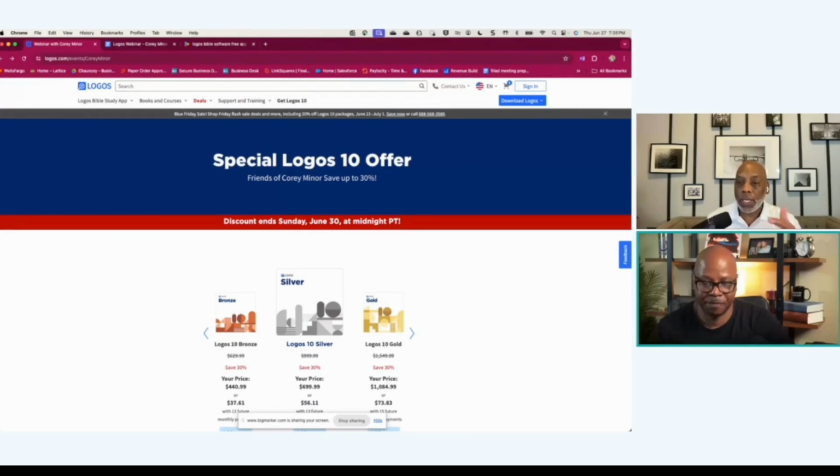Great. And someone did come back and say they were looking for Accordance and not Logos. So hey, don't look for Accordance. No, we don't want you to look for Accordance. We want you to go to Logos.